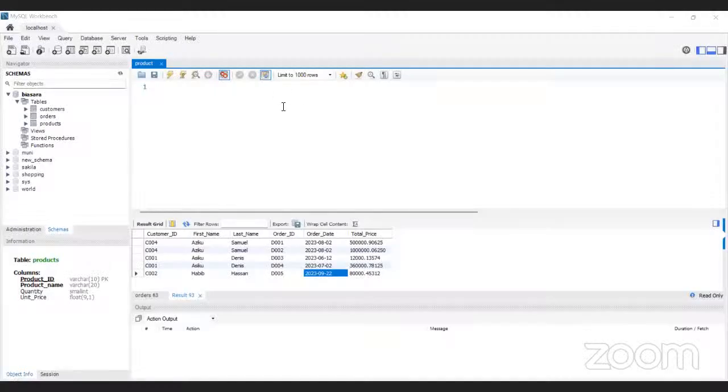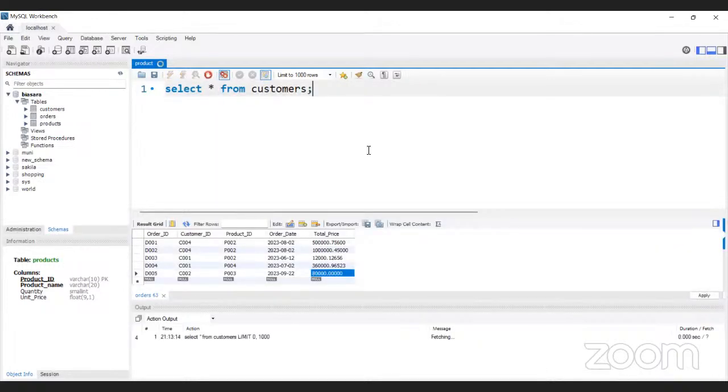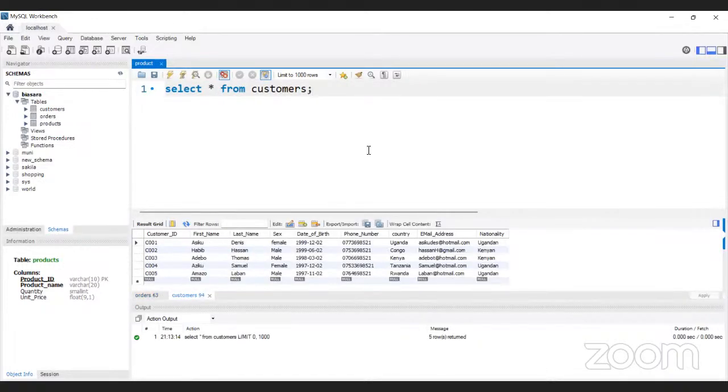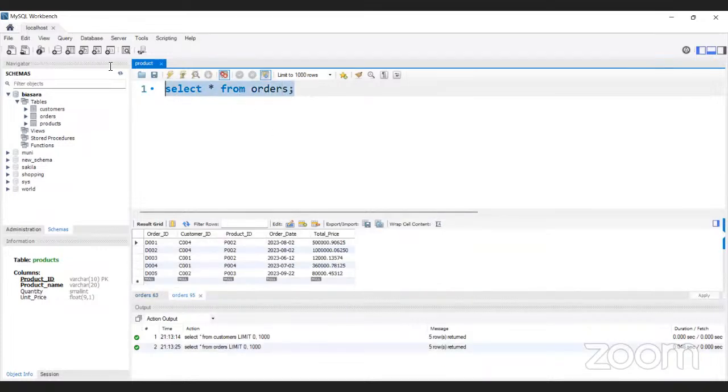So let me stop sharing this. Then let me share the MySQL. So let us first of all select all from customers. We have customer ID, first name, last name. Then let us select from orders. At least orders we know.